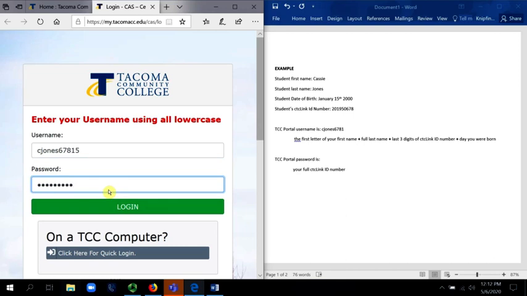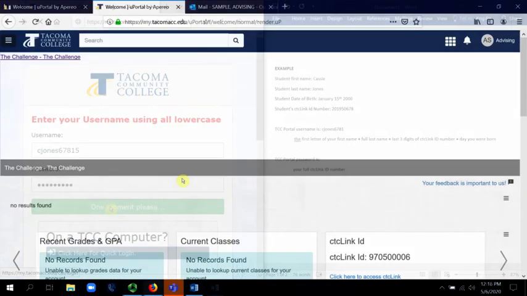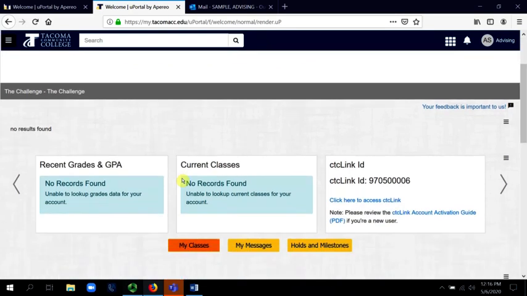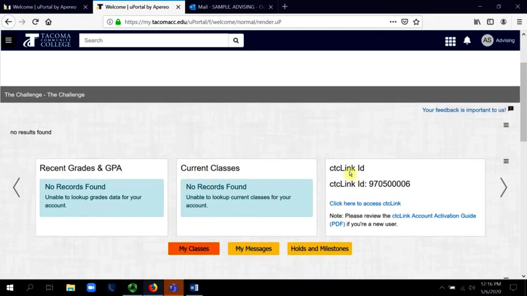After you have entered your username and password, press Login. You should now be logged into your student portal. Your portal homepage should list your current classes and GPA, as well as your student ID number or TCC Link ID number. If you are a new student or have not registered for classes, this information may be empty.